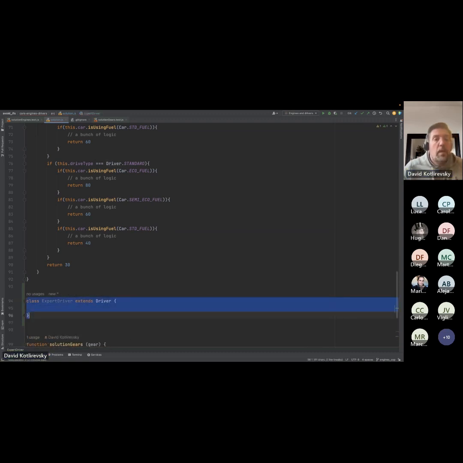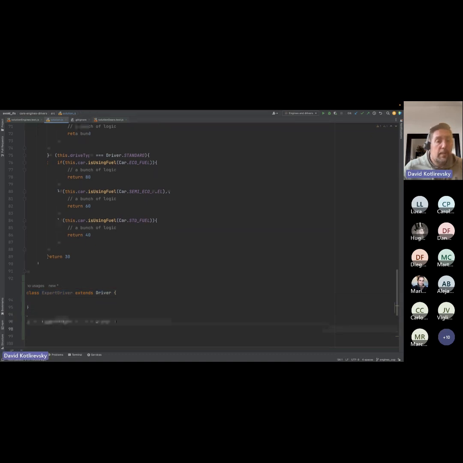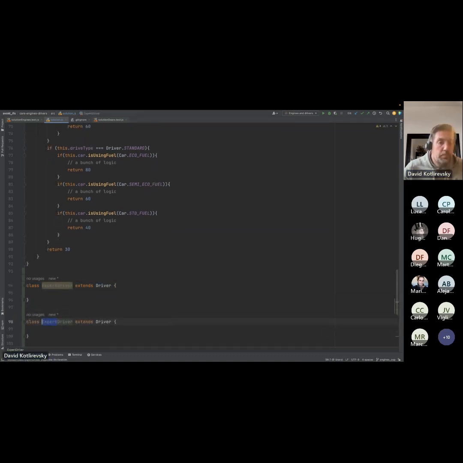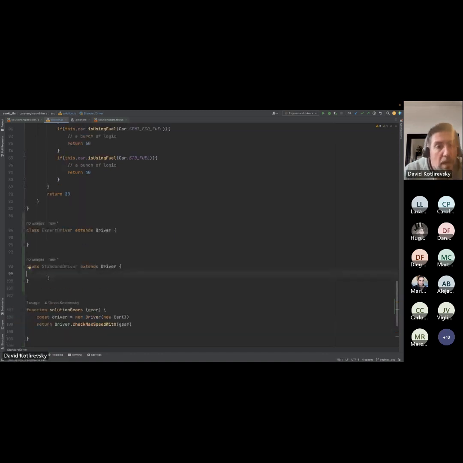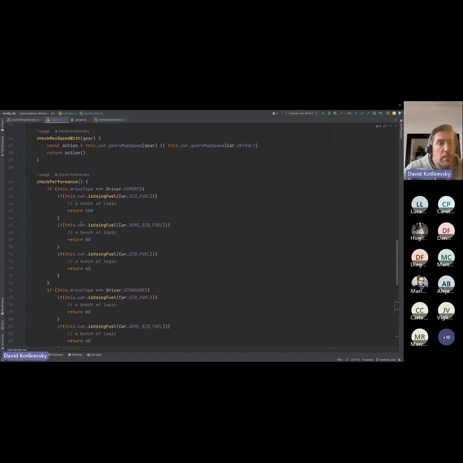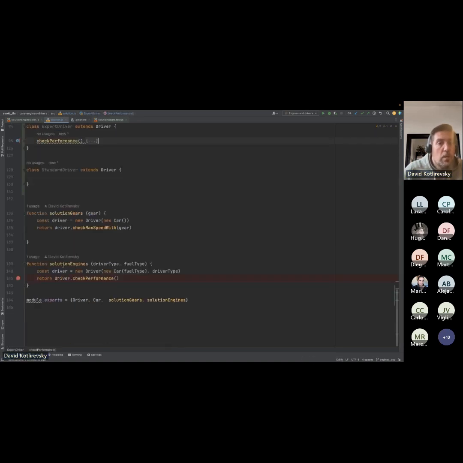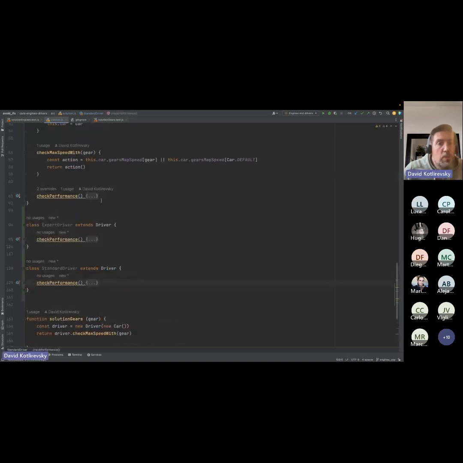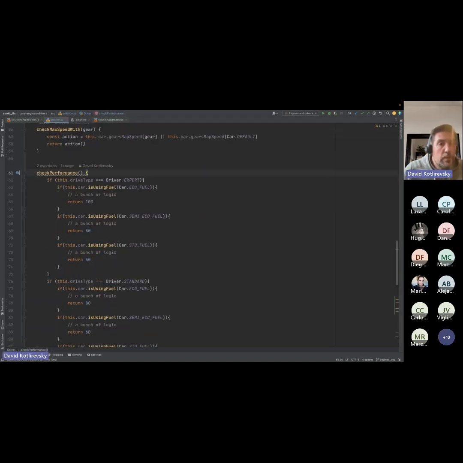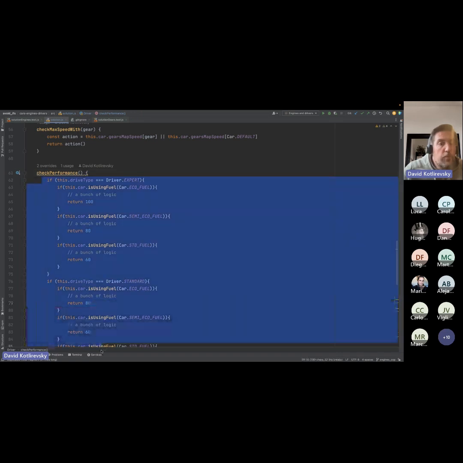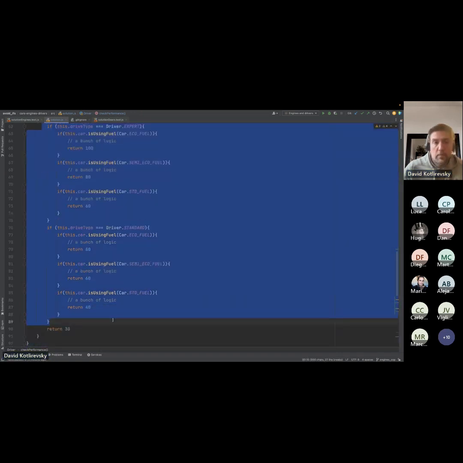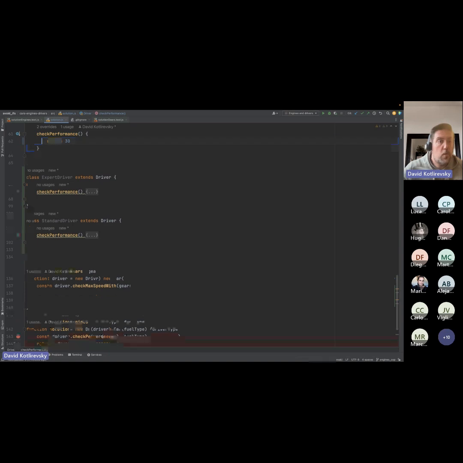Okay. And I will create the class standard driver. And I will copy and paste this method. And the solution is this. I will leave for the moment that the performance for default will be 30 because I need to know that. And here is the idea.